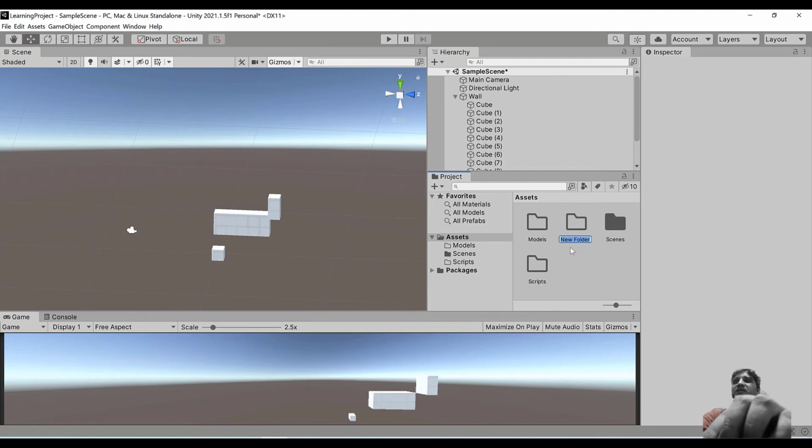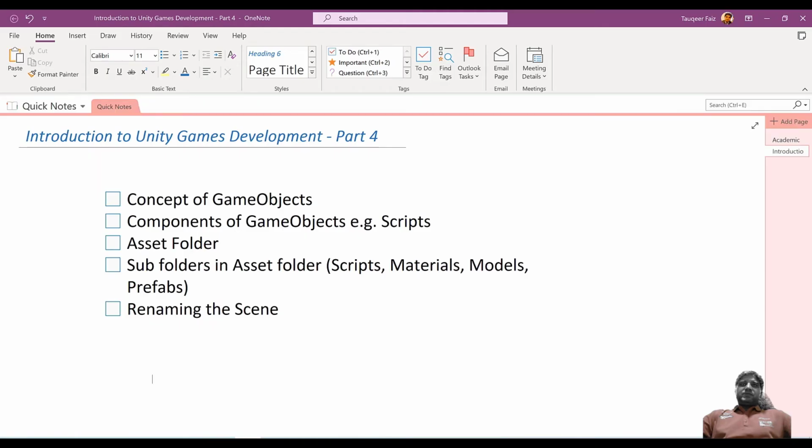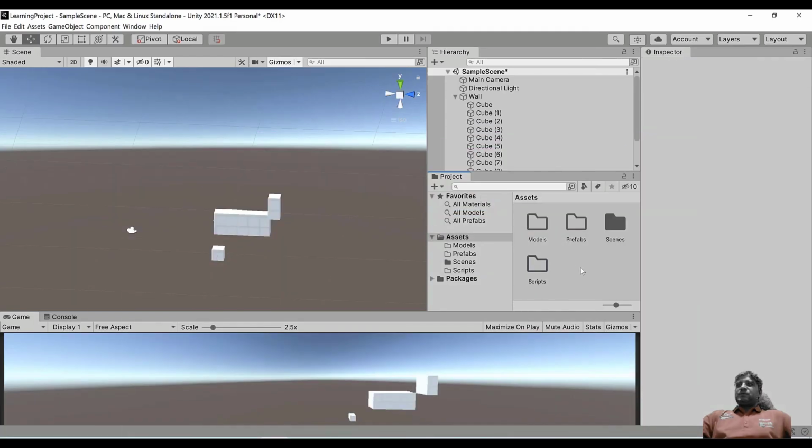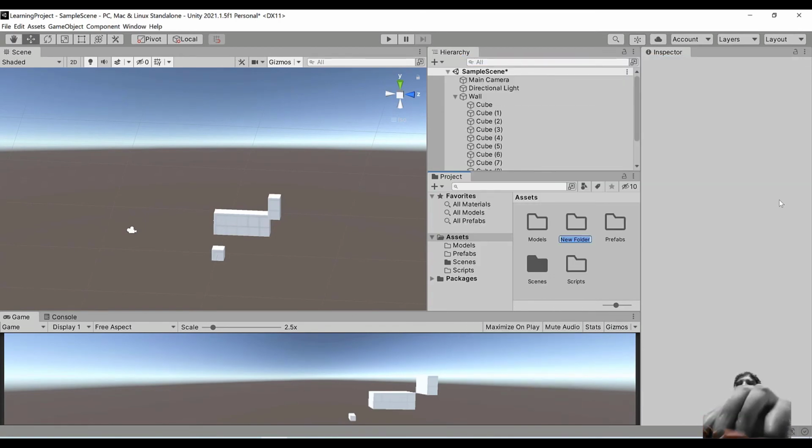Now this time I'm going to create a prefabs folder. What are these folders and what is the objective? We will discuss them one by one in our upcoming videos. So this is the prefabs folder. So far we have created a models folder, prefabs folder, scene was already created, and scripts folder. Let's create one more folder, let me see what other folders we can create here. Materials folder. Let's suppose we want to create a materials folder. So we can right click, create folder, and this time I'm going to call this folder materials.